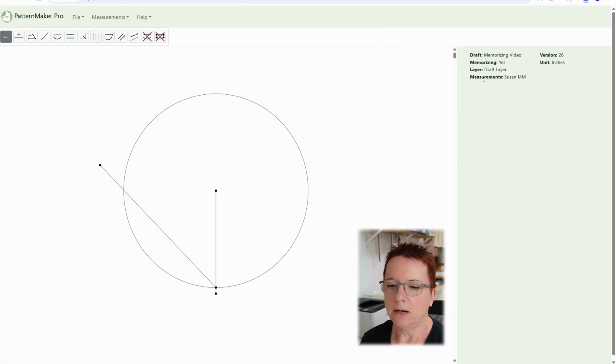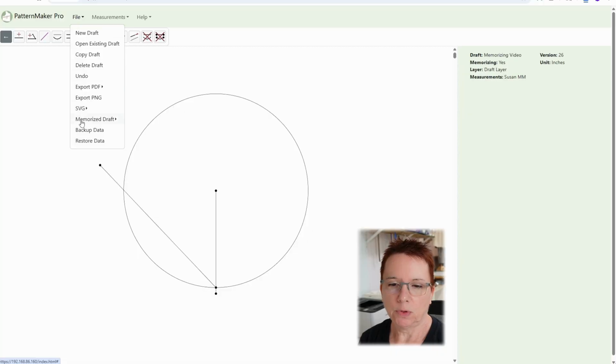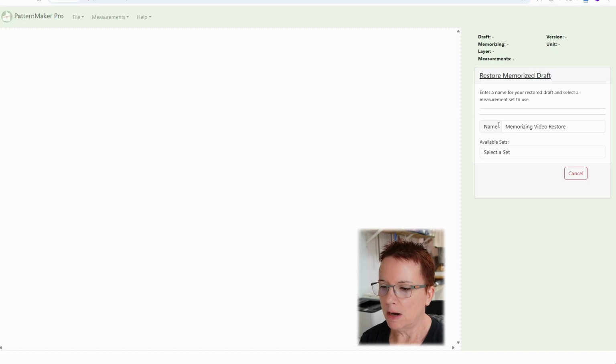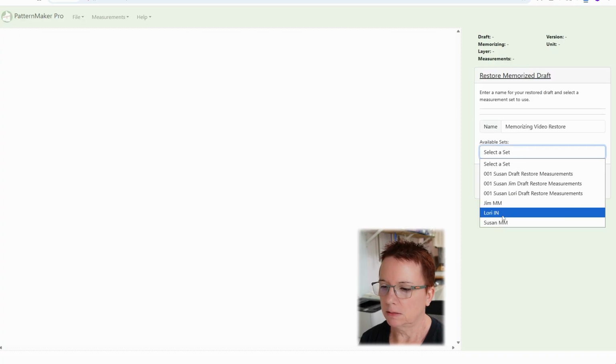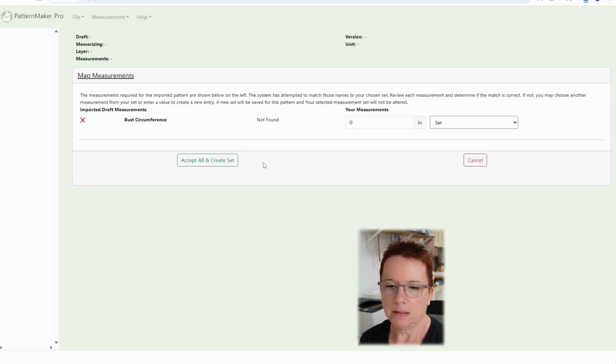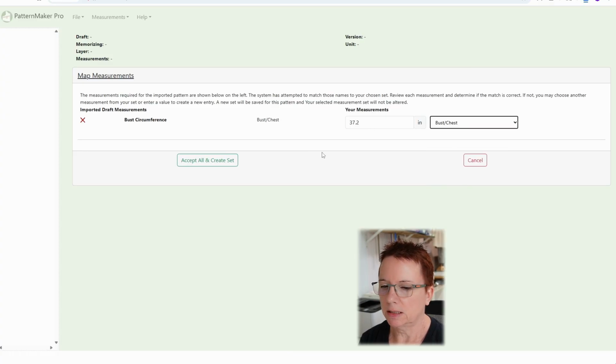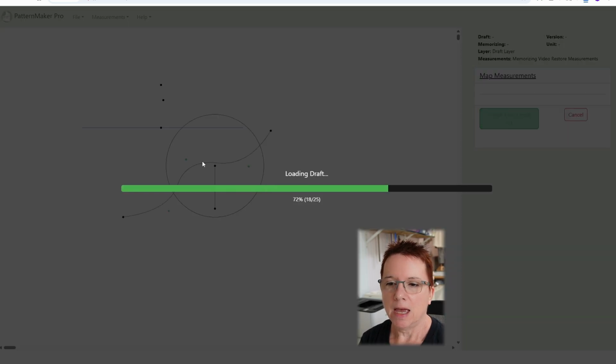I want to point out that I have a bunch of other stuff that I created on this. So this is up to version 26. Keep that in mind. So let's go out and let's restore or import this draft. And this time I'm going to use my measurements. And I have to tell it which bust measurement. Mine is called bust chest, because that's the only measurement that was used. And we have a fail.